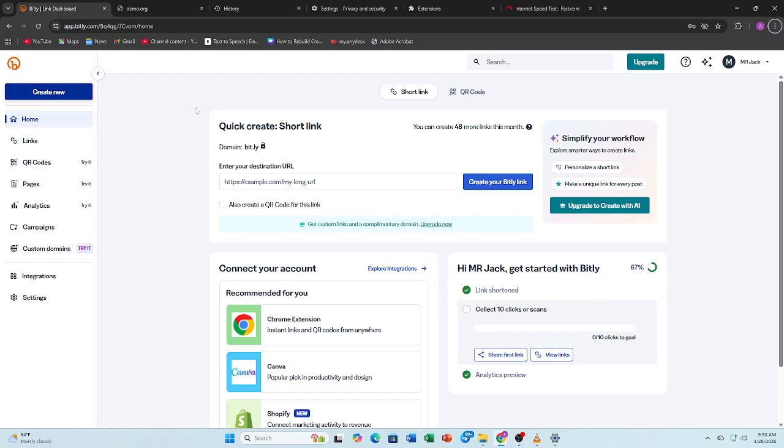Hey, so if you want cleaner links, better tracking, and more clicks on your social media posts, Bitly can make a huge difference. In this guide, I'll show you step by step how to use Bitly for social media links effectively. First, go to Bitly and create a short link for your content like a website, product page, or video. Customize your link so it looks clean and relevant to your post. This builds trust and improves clicks.